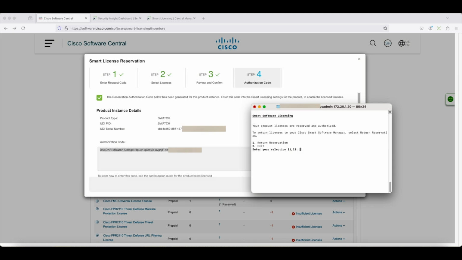So again, if you're going to decommission the VM or hardware box and you have PLR, you should definitely come in here and return your code so that when you put in the new box you can just go right into it and install PLR rather than having to open up a TAC case. And I'm not going to show you the return reservation, but it's the same process. You're going to hit 1, enter, you'll get a code, you'll put it in software.cisco.com, and then the PLR license is returned.